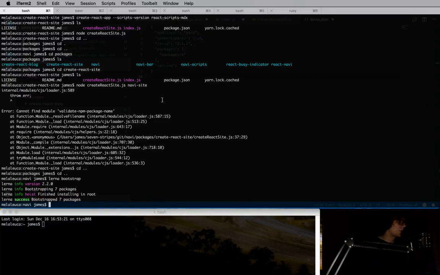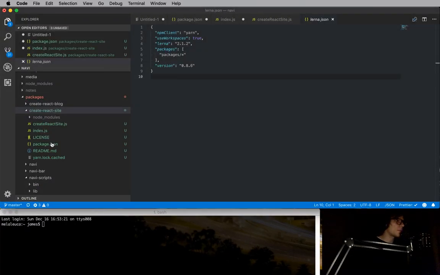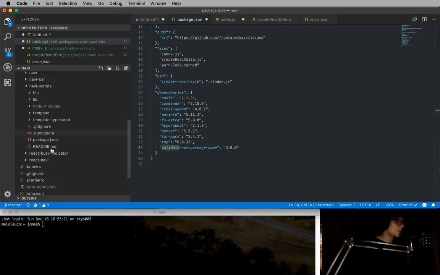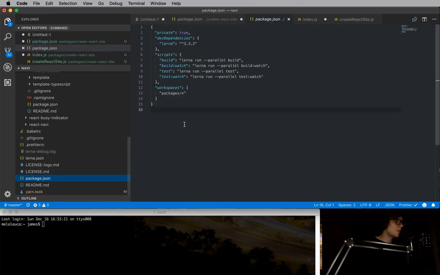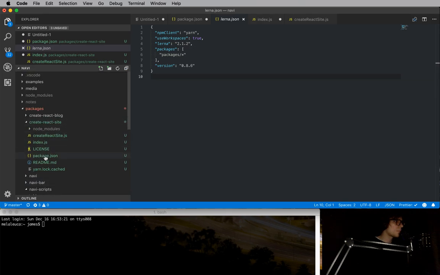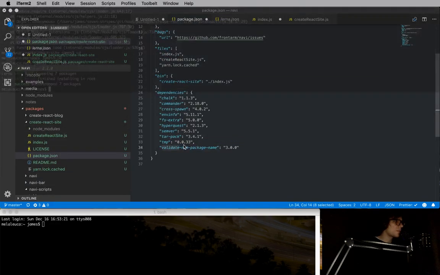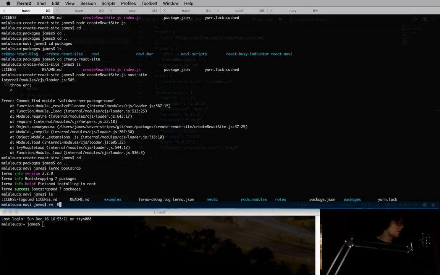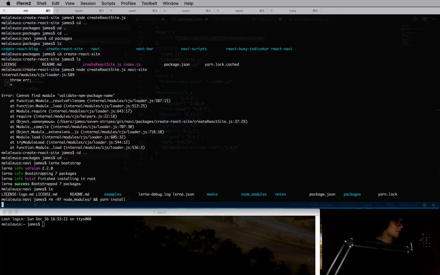Okay. Oh, it's failed. Cannot find validate npm package name. It's possible that because I just copied this from another project. Validate npm. Is it not in here? No, it's here. Validate npm package name. Where is this being called from? Create react site. Okay, I'm just going to try killing node modules and reinstalling it, because sometimes that works.